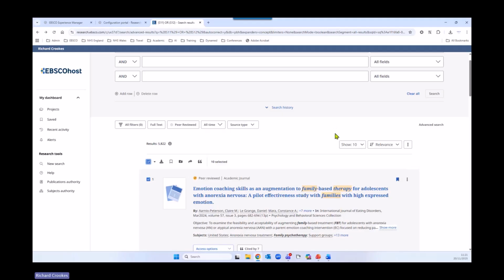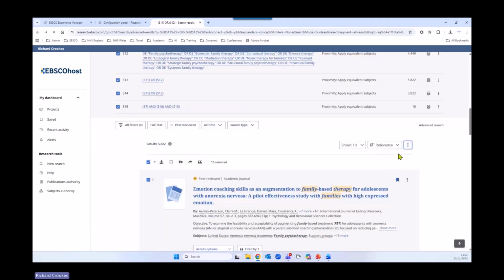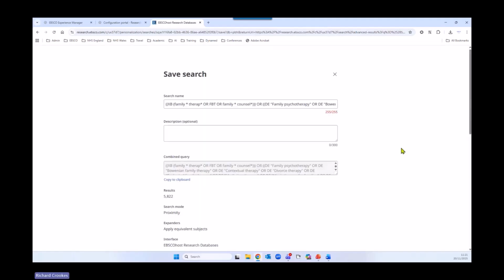So another thing, apart from just downloading the search, is saving it. I will save it now. I'm going to go to the tools menu, save search. I've downloaded it already, but now I'm going to save the search. It defaults to the final query string, which is not ideal, so I'm going to put in eating disorders, and I just label it this way.